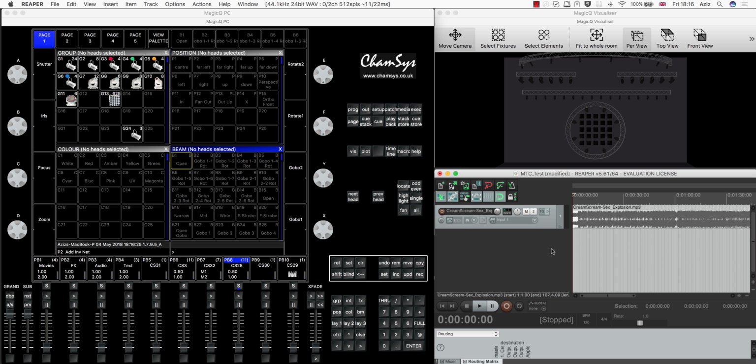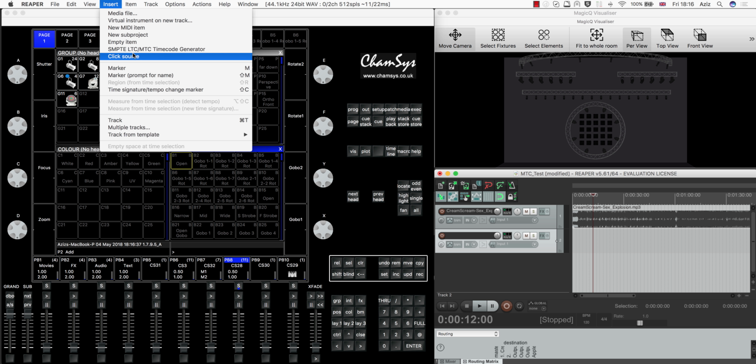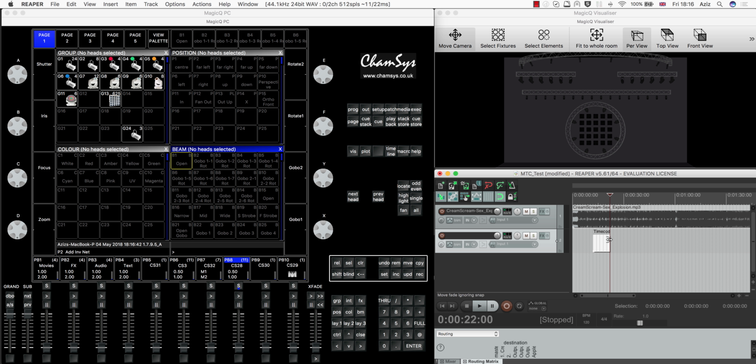Then you can double click to create a new track. While you select the track, you can go to Insert and press SMPTE LTC/MTC timecode generator. As soon as you click it, it's going to drop a piece of timecode. You move it to the very beginning and then stretch it all the way to the end of the song. Okay, now we've got the whole song and the timecode generator file the same length.